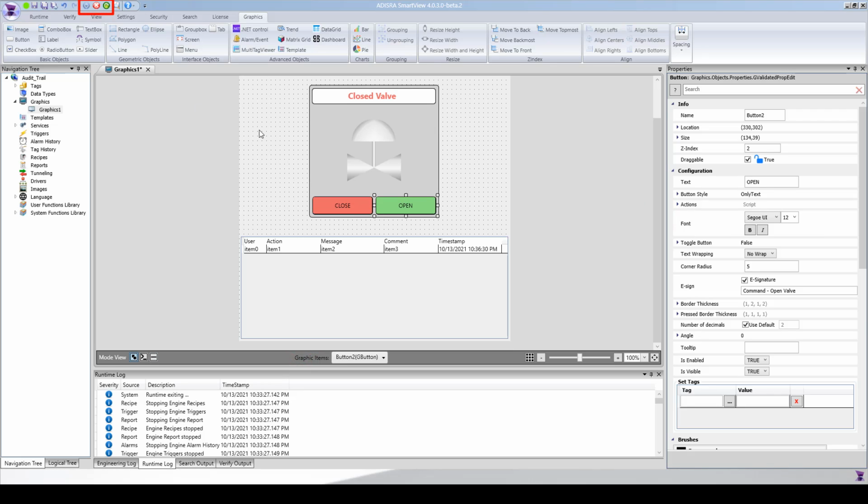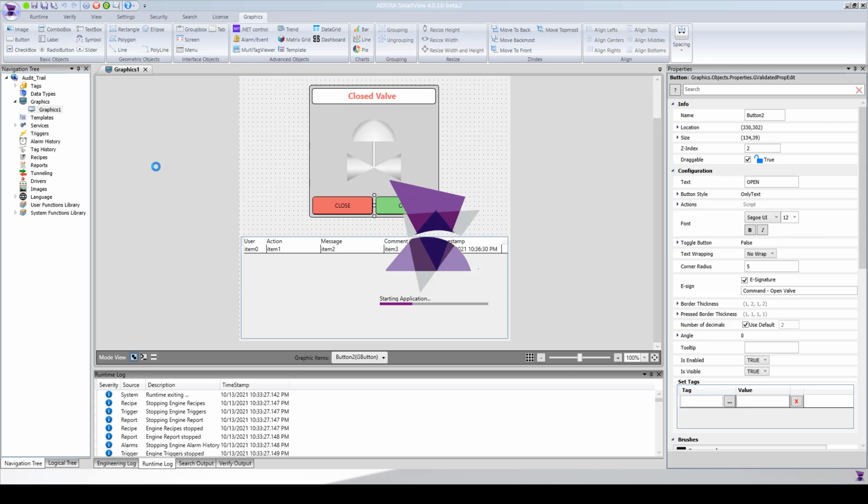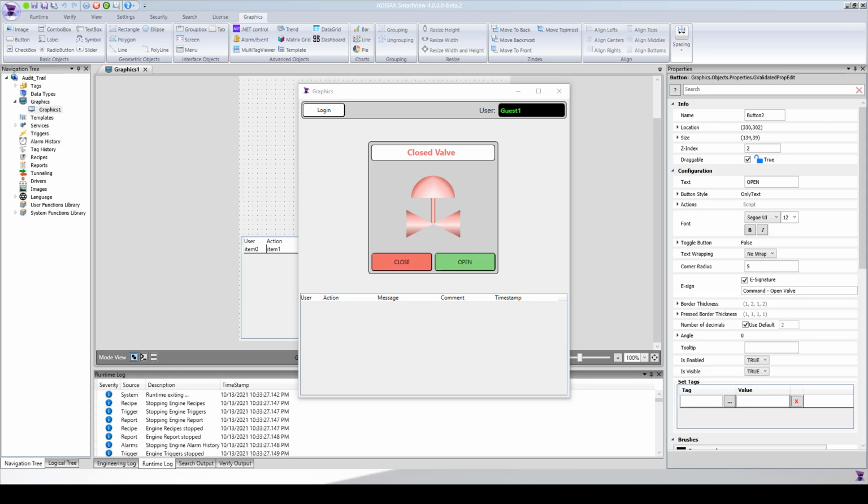Now let's run our application. Previously, the user would change the valve state simply by clicking on the command buttons, and the valve status would change. The system did not ask for any confirmation or registration. Now with the new settings, an electronic signature will be requested in order to perform the valve opening and closing action, and this action will be registered in the database. So let us test it.